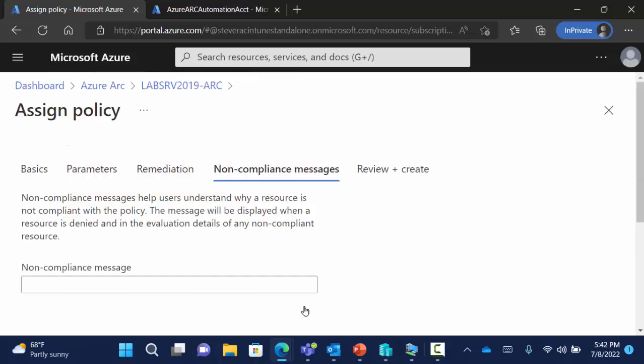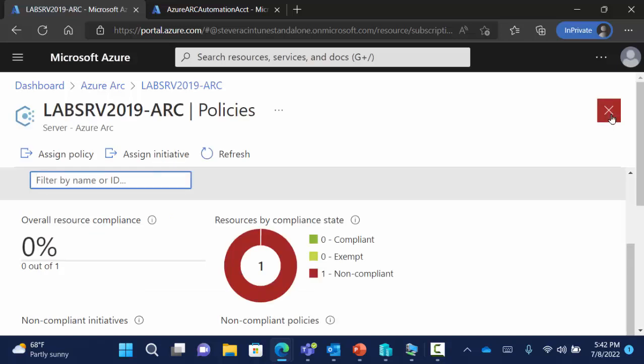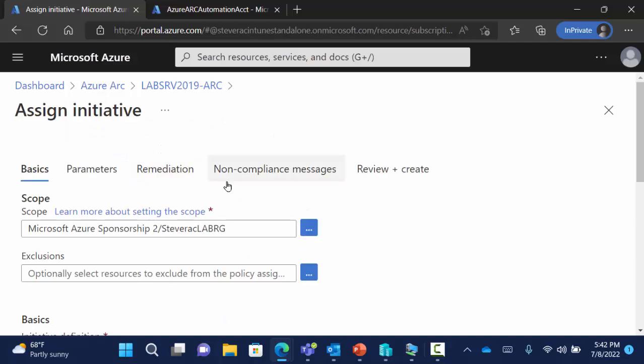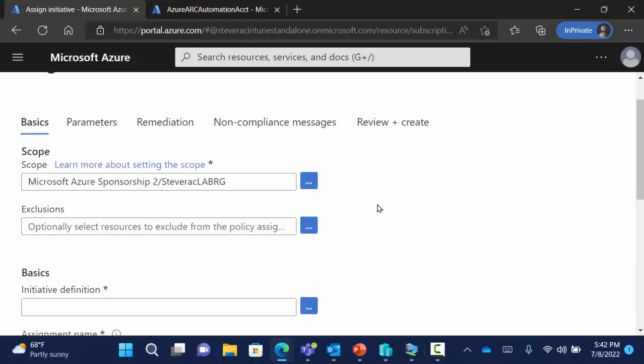But I will say, when I see a remediation, what this makes me think of is a configuration item in Config Manager, where I can potentially do a remediation if I want to. Here's a message for non-compliance, so that I can review and create that assignment out to who I care about. I can also assign an initiative, and it's going to look very much the same.